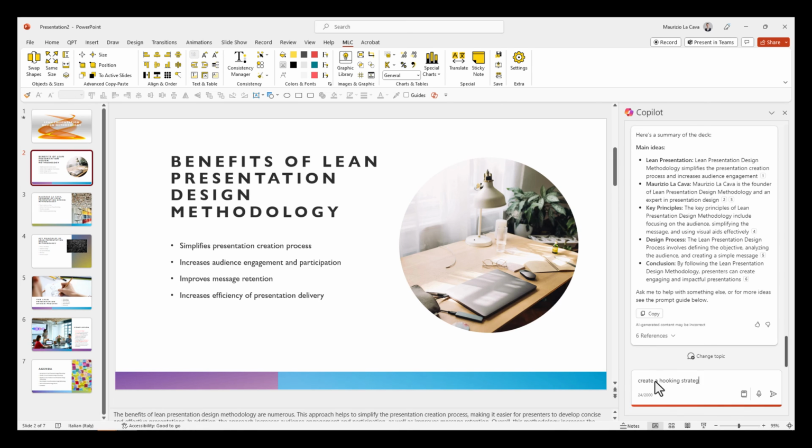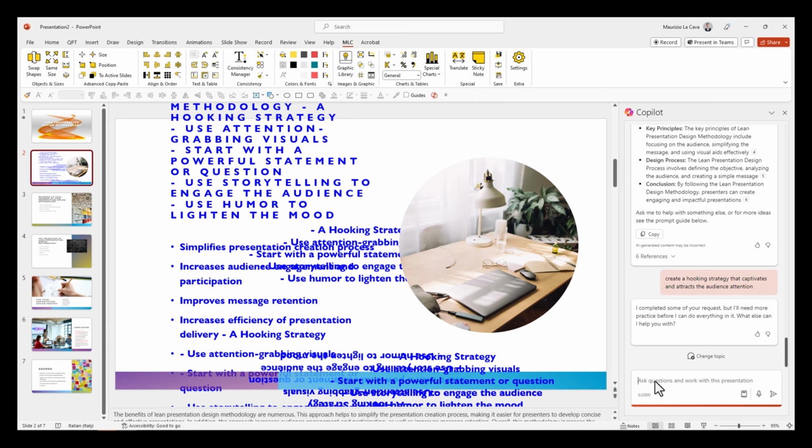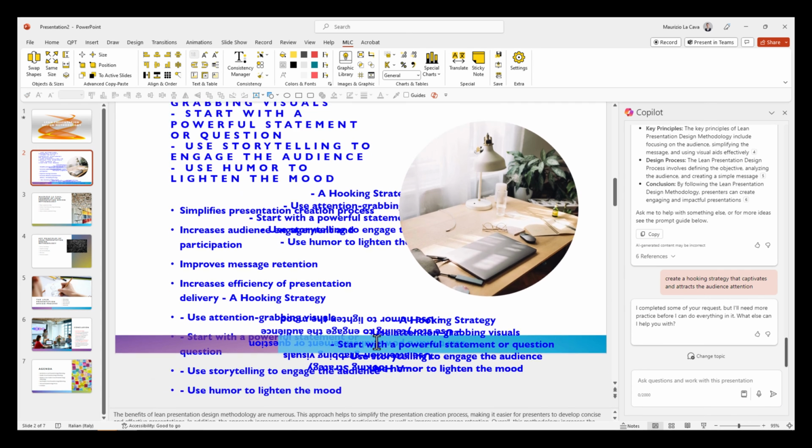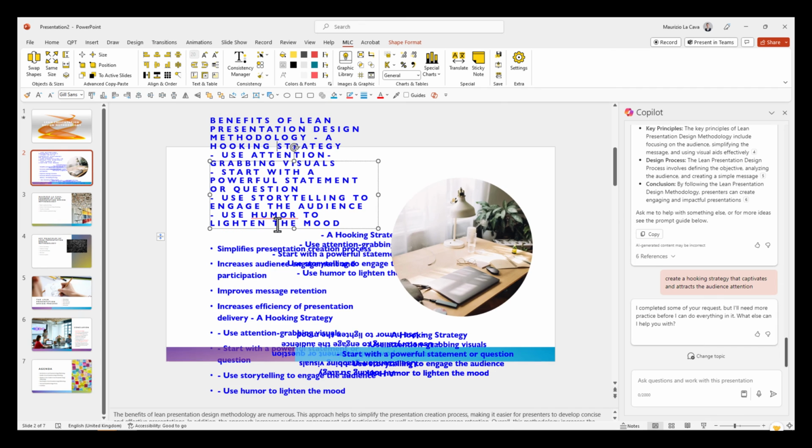Okay, now let's try if it is able to create a hooking strategy that captivates and attracts the audience's attention straight from the beginning. Okay, well, it created something, but in terms of graphics, it made a disaster. This is a complete overlapping of plenty of messages on the slide. If you read it, it actually makes sense. But graphically speaking, it's a disaster.